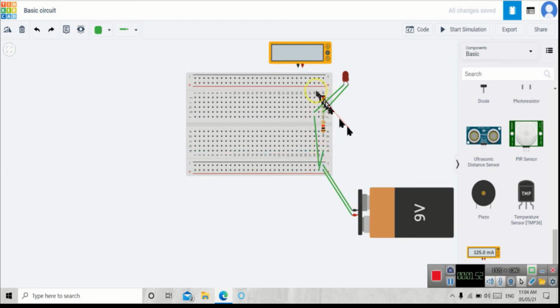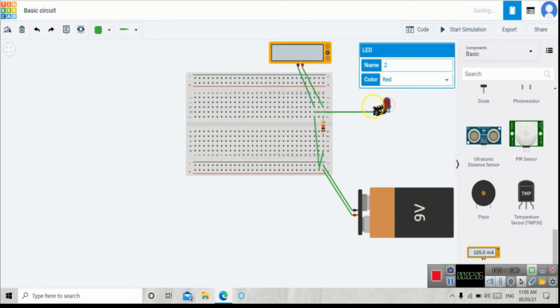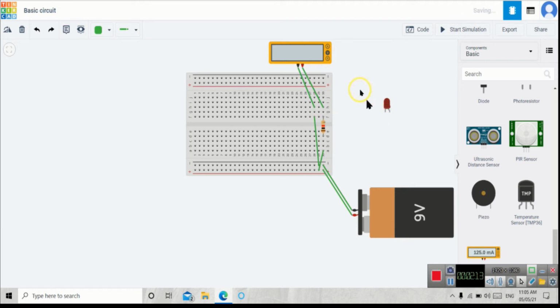Now to check how much current it is giving, we will take the positive side and connect it over here and the negative side over here. So from now, let's remove the LED first. Now let's see how much it is. It is 9 volt.